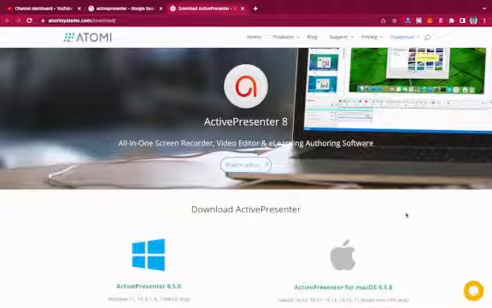Now, this software is so powerful that it will record, and it will also give you access to edit the recording for you. You can even make slides or PPTs using that same software, and you can do so many things with it. So let's dive into it and learn how you can record your screen.